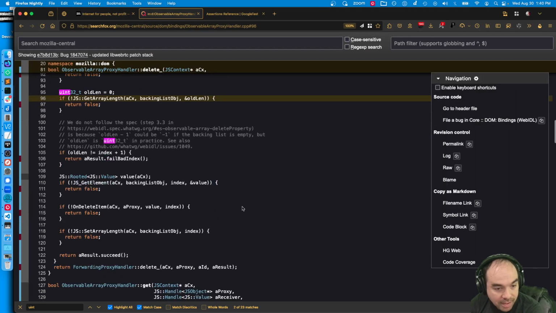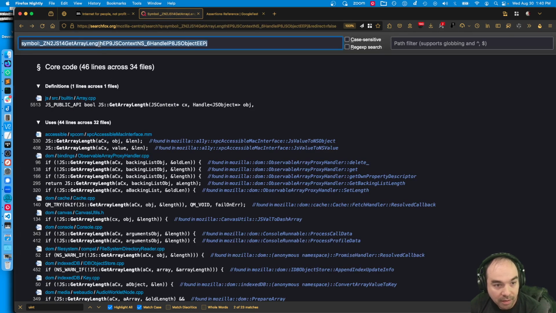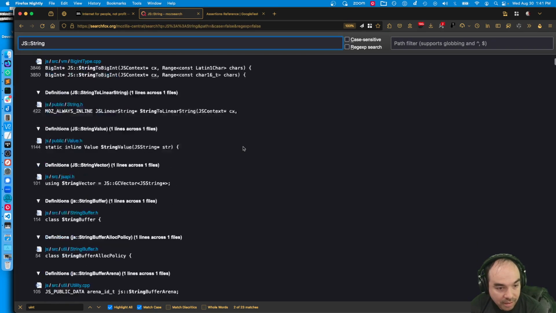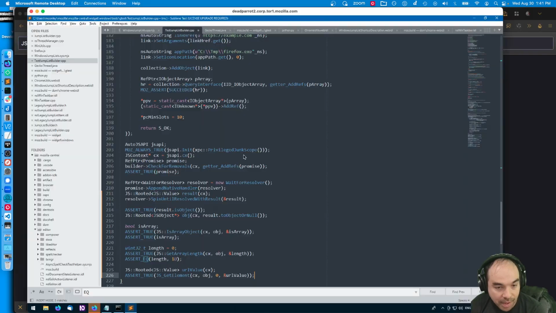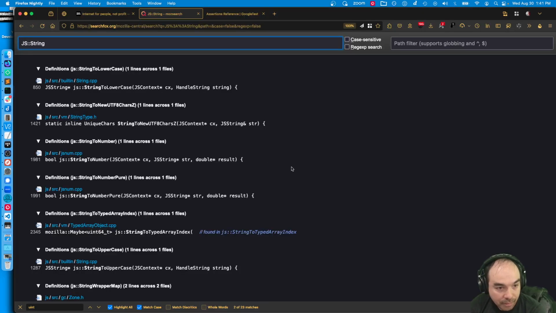And then what I want is to do a string comparison. I want the string, what can I do with the string? I want to do a string comparison. I want to see if it is this example.com. JS string to number.